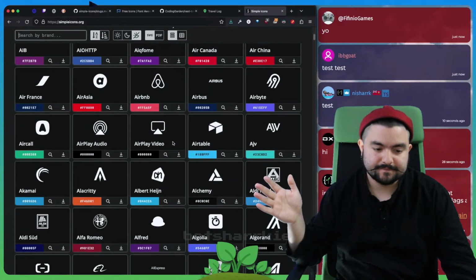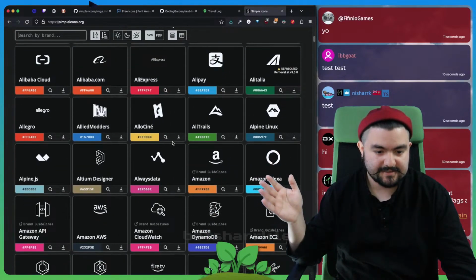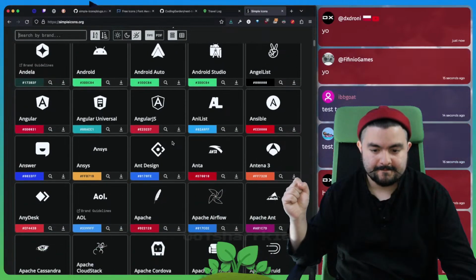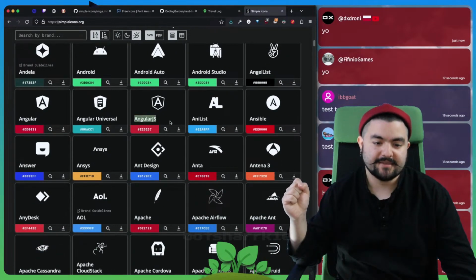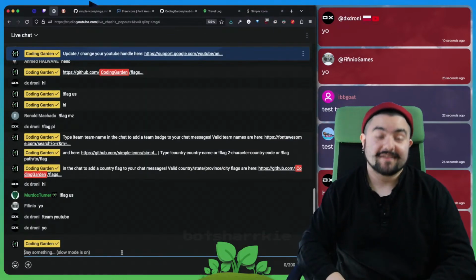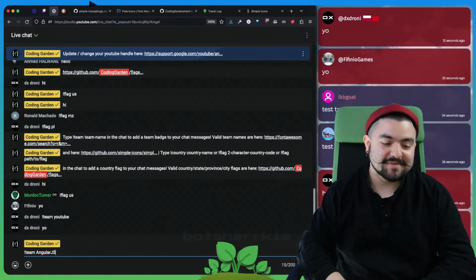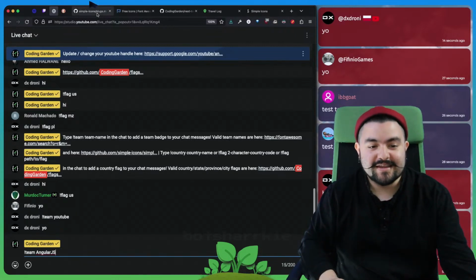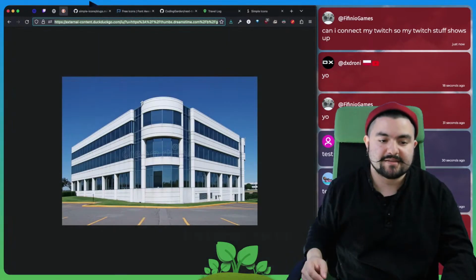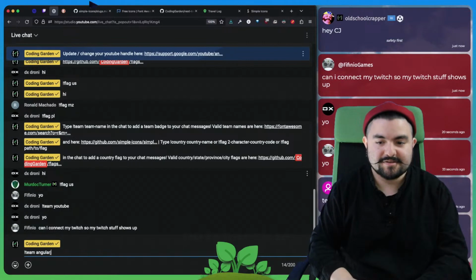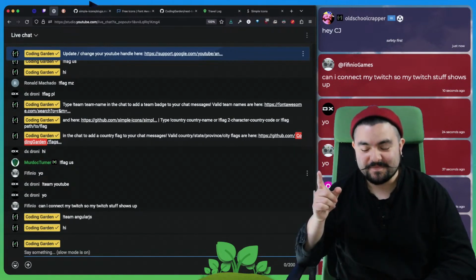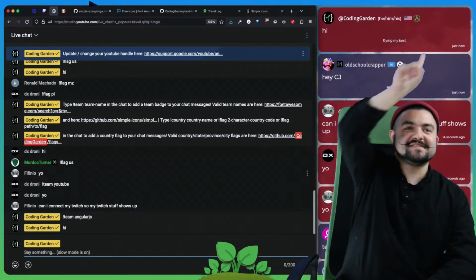So let me pick one. Let's see. I'm going to choose Angular because it's funny. I mean, it's not funny, but I'm going to choose Angular. So in the chat, I can do !team followed by any one of the slugs here that corresponds. If I search Angular here, the slug is angularjs. So I would want to type angularjs, all lowercase. And now on YouTube, I should have the Angular logo on my messages. I do. You can see it's there.